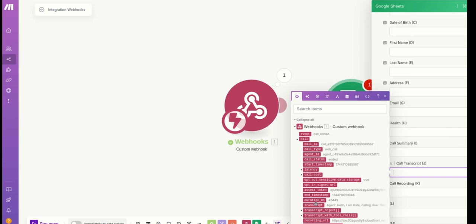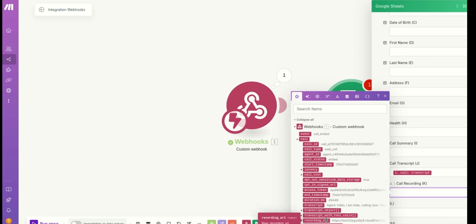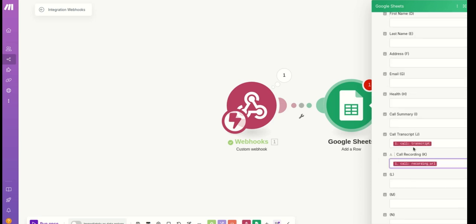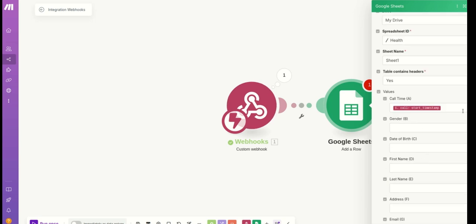You click on transcript. See, you want to have the call transcript, so just click here. Call recording. Here is recording URL. Just click here. So that's done. And then, so we want the transcript and recording for now, and the time of the call. So it's done. So save.